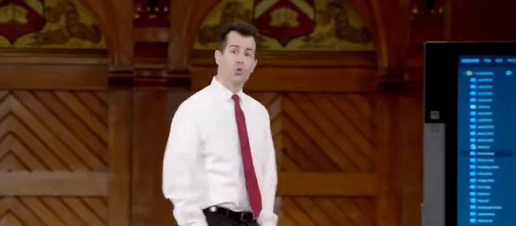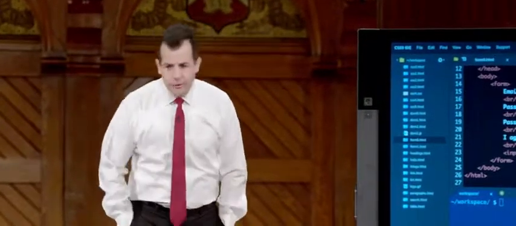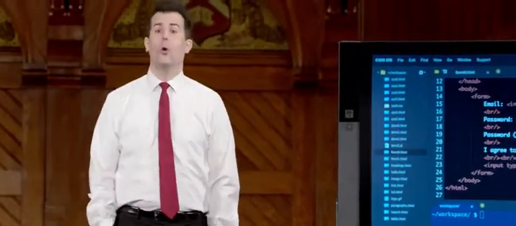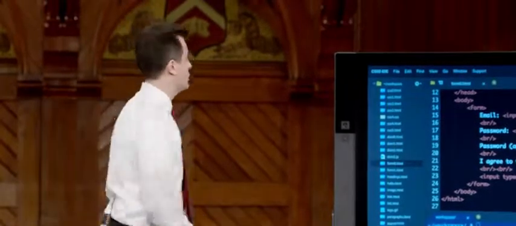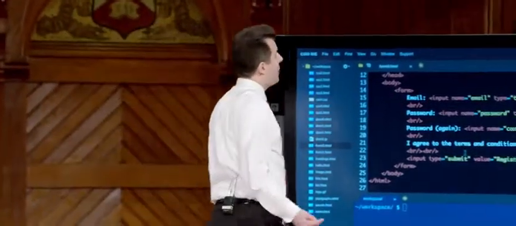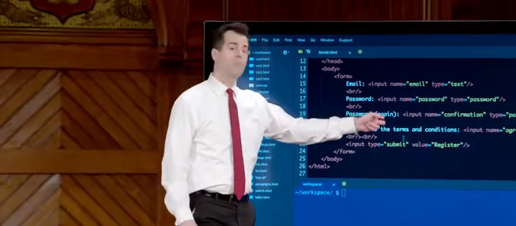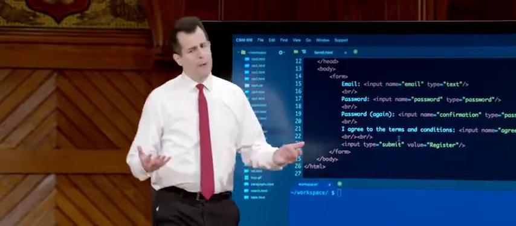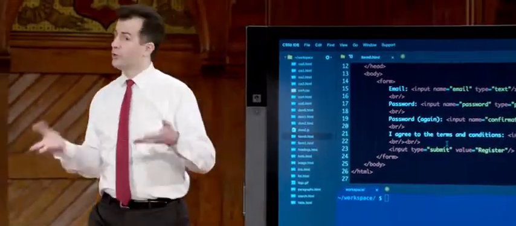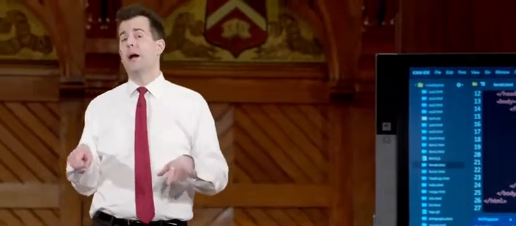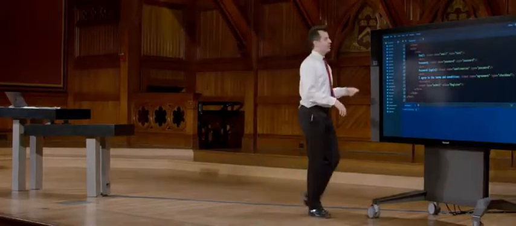Password, maybe it's too short. Maybe it doesn't have enough letters or numbers or punctuation or all those annoying things that websites typically impose for security's sake. Maybe they typed the password fine the first time, but they made a typo the second time, so they don't match. And the website wants to make sure when you're registering that you remember what your password is. And if you typed it two different ways, unclear which one should be your actual password. So we might want to check for that.